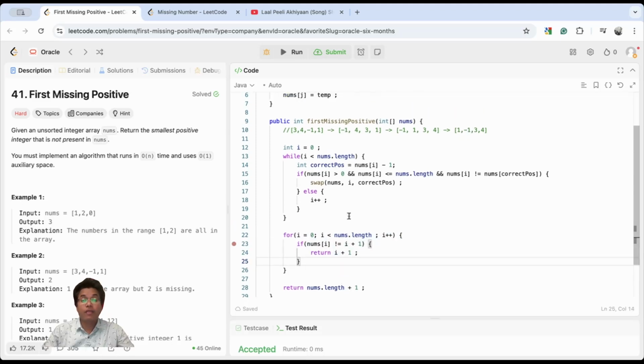Okay, and let's say we don't find any such number here, that means all the numbers are already placed in their correct position and all the numbers exist. All the numbers whose values are equal to the index plus 1 exist in the array, then we'll return length plus 1 as our final answer.